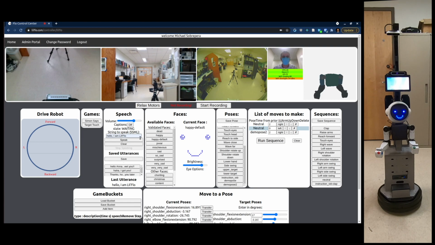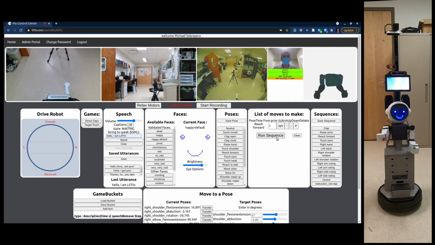So you can have the robot talk. You're, of course, talking at the same time. You can have the robot's face change. And you can have it move around as well to demonstrate things, or if you wanted to ask a subject to touch the hand on the robot, that sort of thing. So you can see them reaching forward.